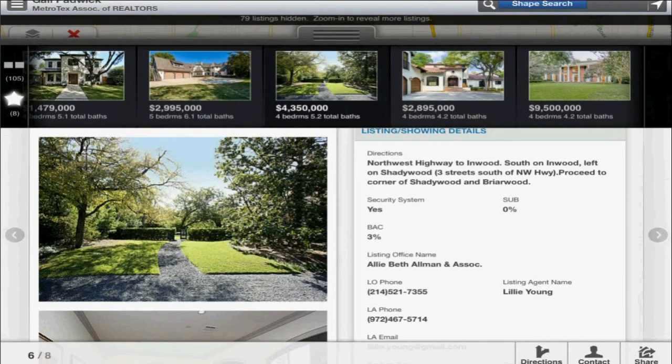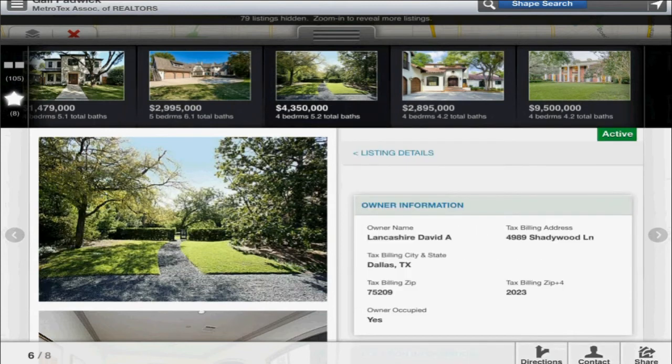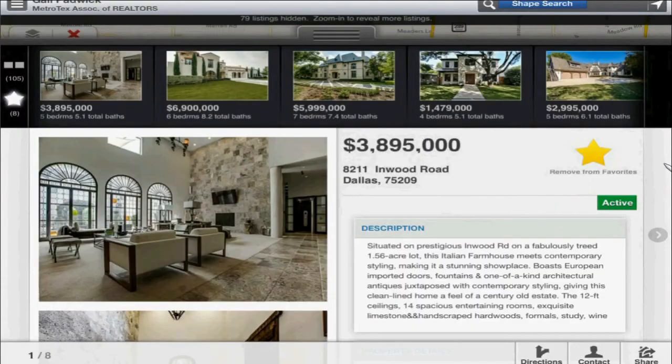There we go. Now I'm going to scroll through the details of the listing down to my tax information. And that brings up Realist tax information like you're used to seeing. Also, we can bring up directions by tapping on the directions button. And that just uses your device's internal mapping software. I love how seamless this is.